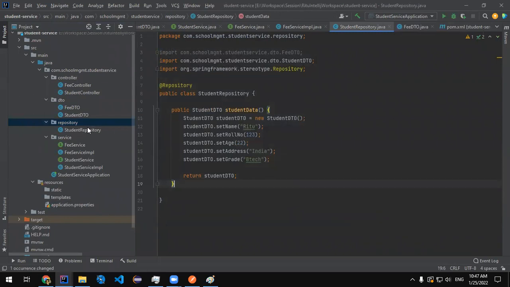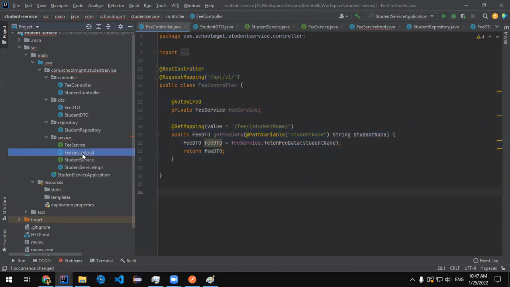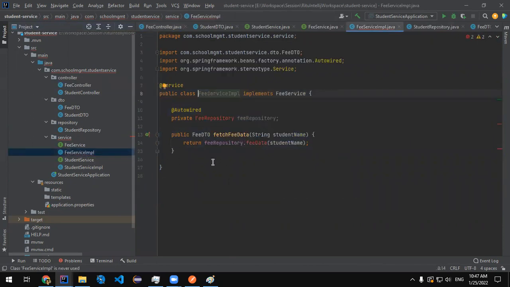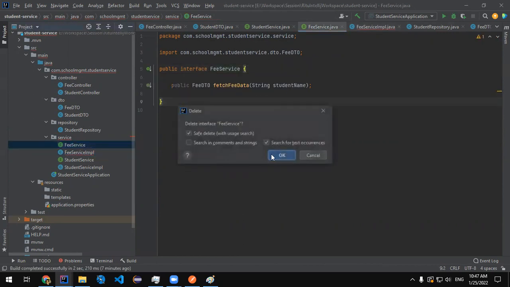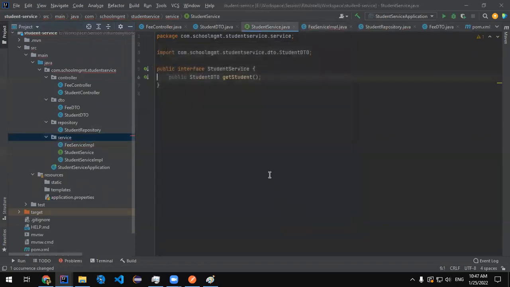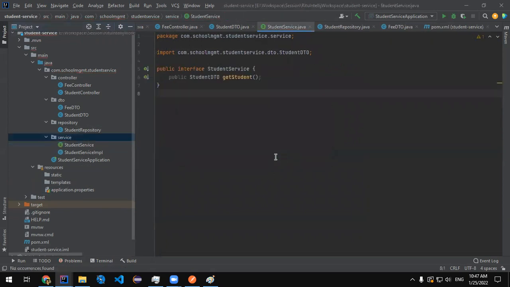Once you delete it, the files which are using it will start complaining that the file is not present. For now, only one file complains. This file is implementing the fee service, so I'll go there and remove this implementation. Once I remove it, the service implementation gives some more errors, which means it is dependent on that. I can remove it. This file is removed, and the service is clear.